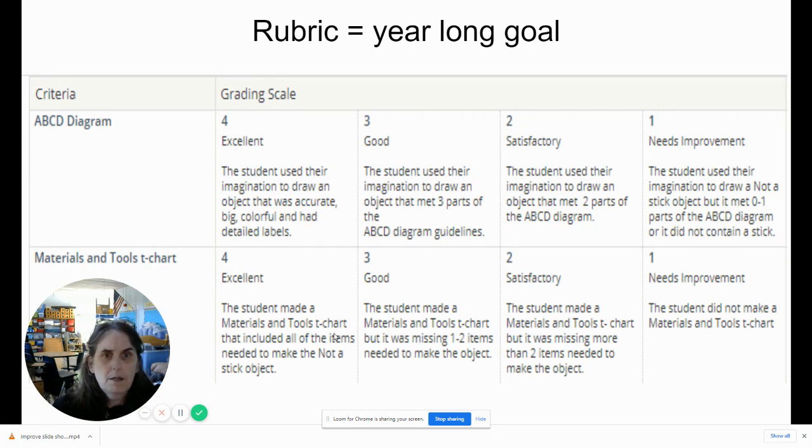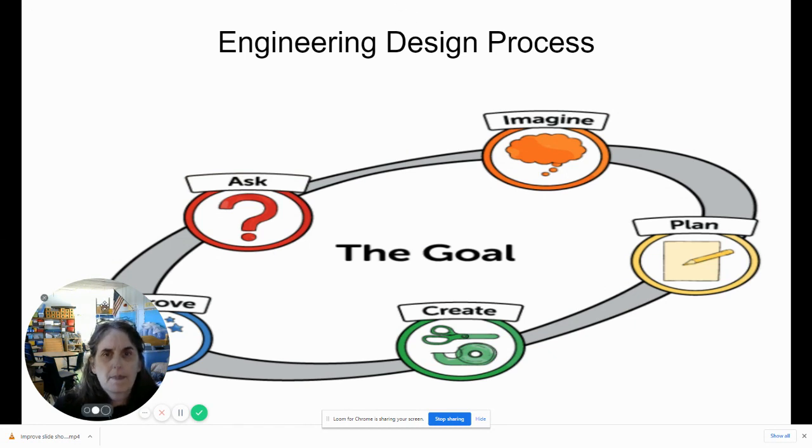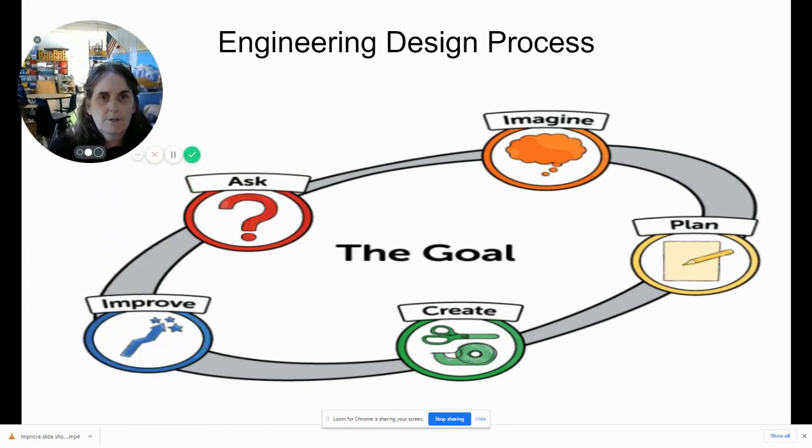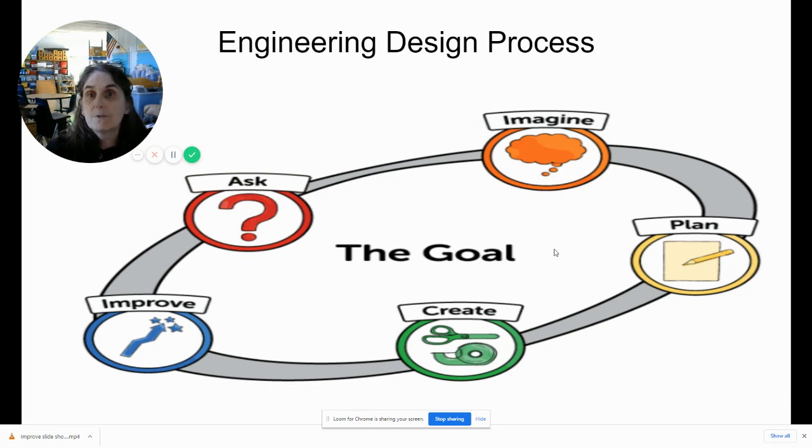I just want to go back a couple slides to our original diagram and summarize what we're going to be doing. So we're asking ourselves, what can we create from a stick? We're imagining a plan. And then you're drawing it following the criteria that engineers use of an ABCD diagram. We're not going to do create, but we are going to improve our original plan, and we're going to improve it with labels and color and making sure it's big. And then we're going to make another improvement by adding a materials and tools list.